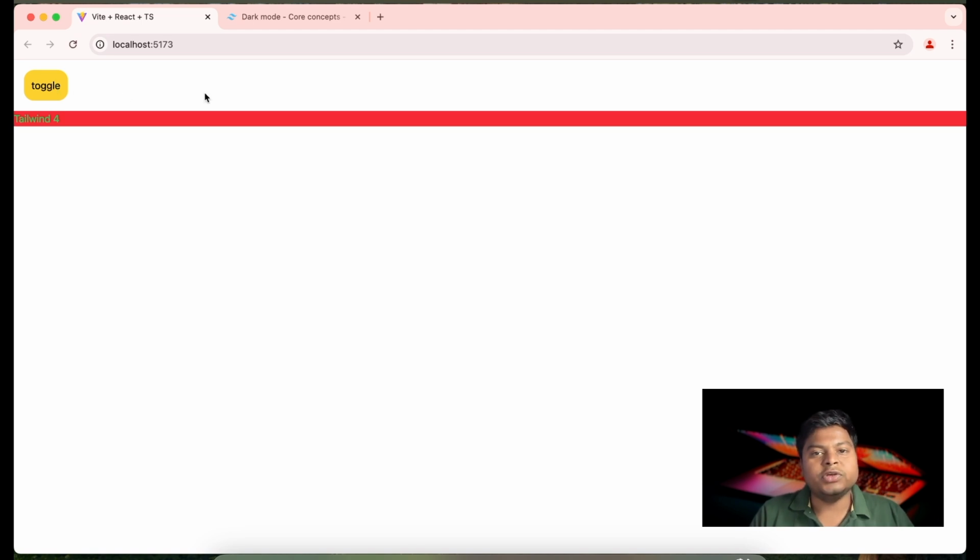So this is how we set up dark mode with Tailwind 4 in our Next.js or React.js project. The same method works in Next.js also.